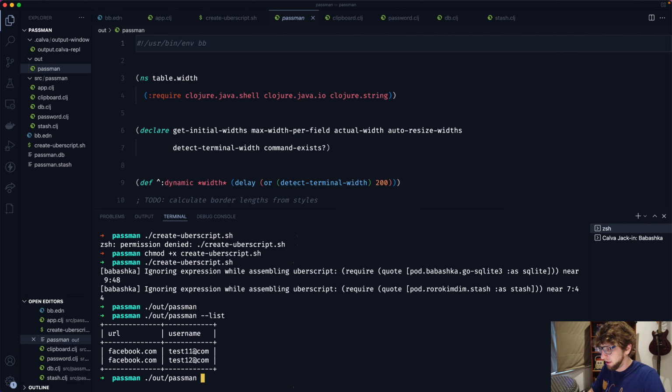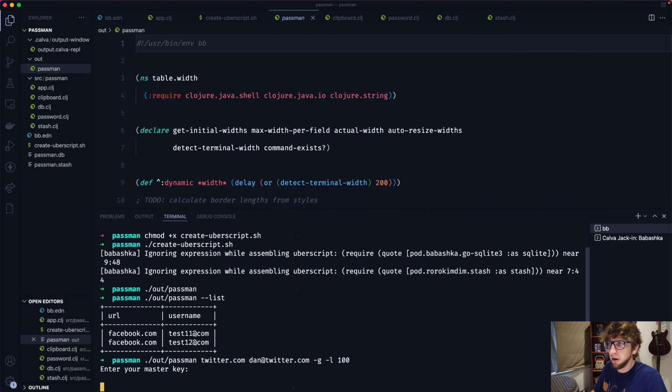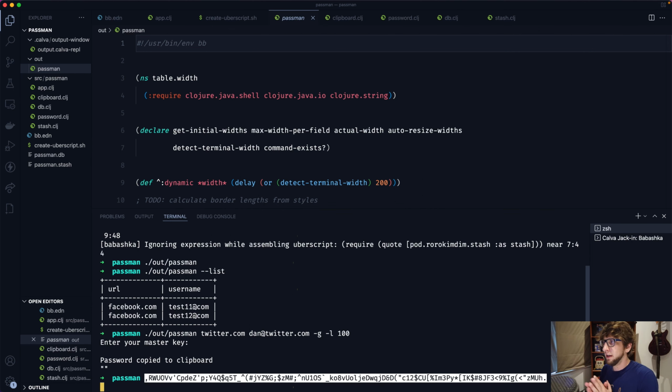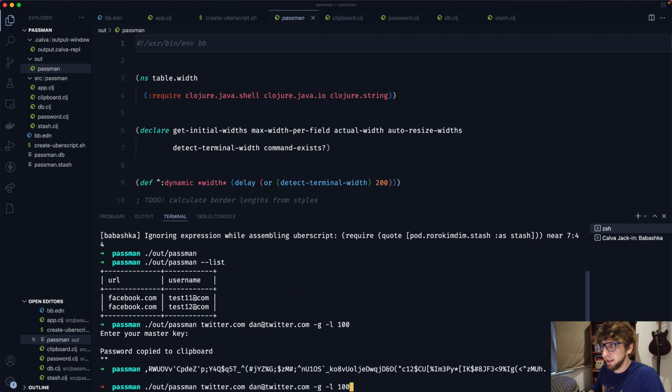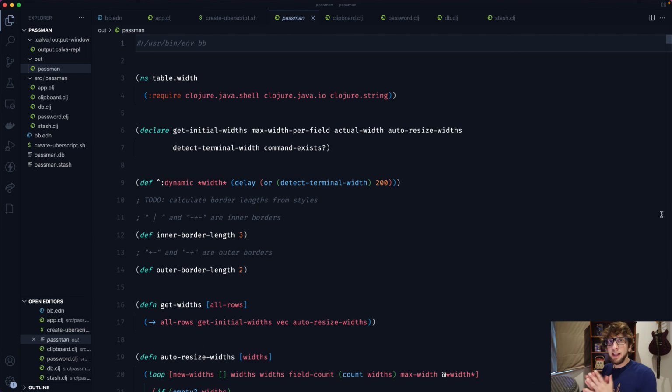And let's generate a password. So let's say twitter.com, dan@twitter.com, and we want to generate a password of length 100. It's going to be using our same master key from the last one, but that's fine. Pass. And it generated a password of length 100. Then if we run list again, we'll see that our password was added there. Cool, and that's how we can make a password manager using Babashka and Sqlite and the stash file.